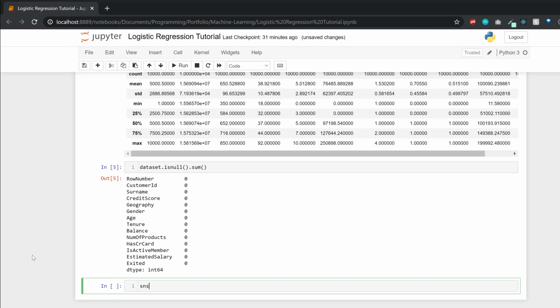So now I'm going to type in sns.boxplot, x equals geography, y equals age, hue equals exited, and the data equals dataset, and the palette equals Set3, and then I'm going to run this.